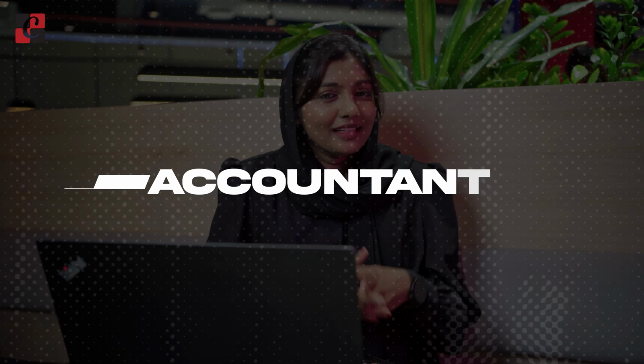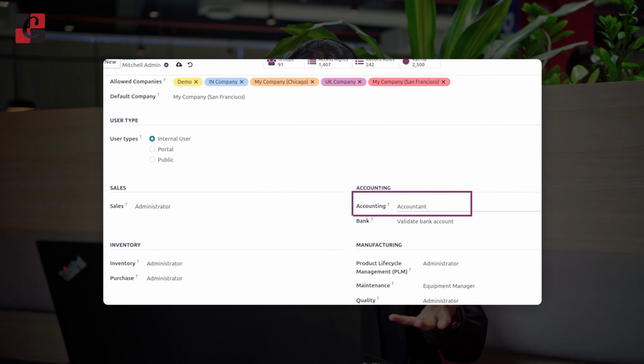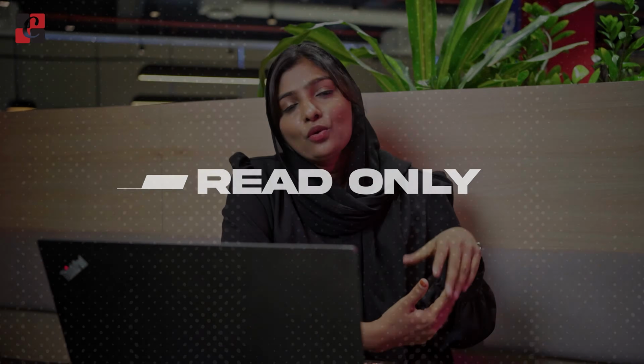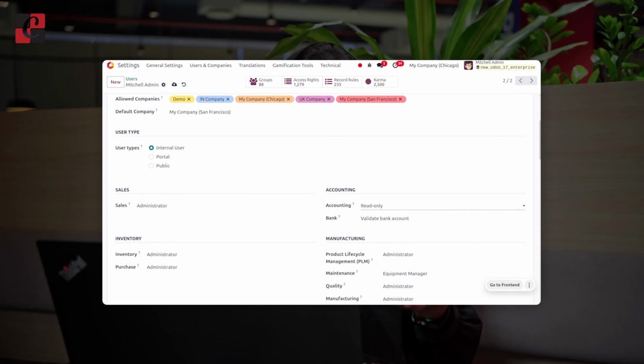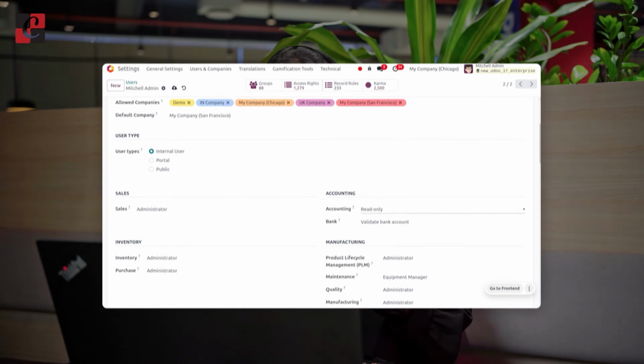Accountant. An accountant is a financial professional who analyzes and interprets the financial information, and they are the keepers of the company's record or individual record in order to maintain accuracy and completeness. Read-only. The users who have the read-only access right cannot make any changes in the financial records, which means they cannot make additions in the records directly.